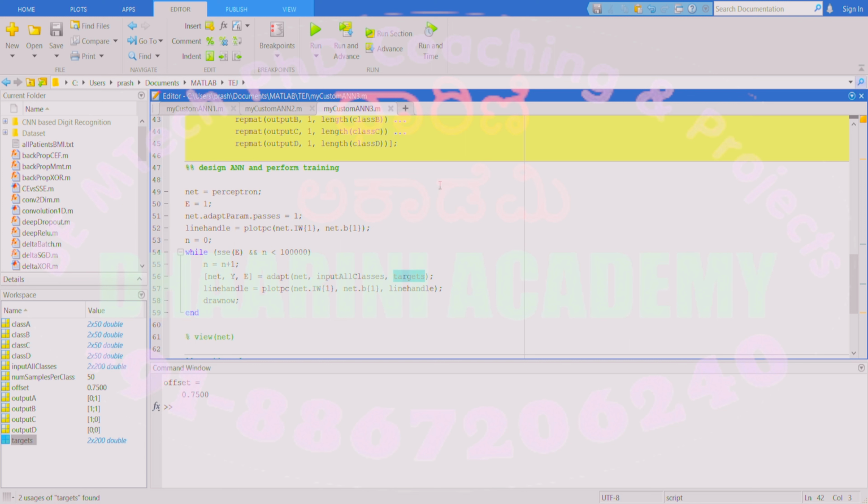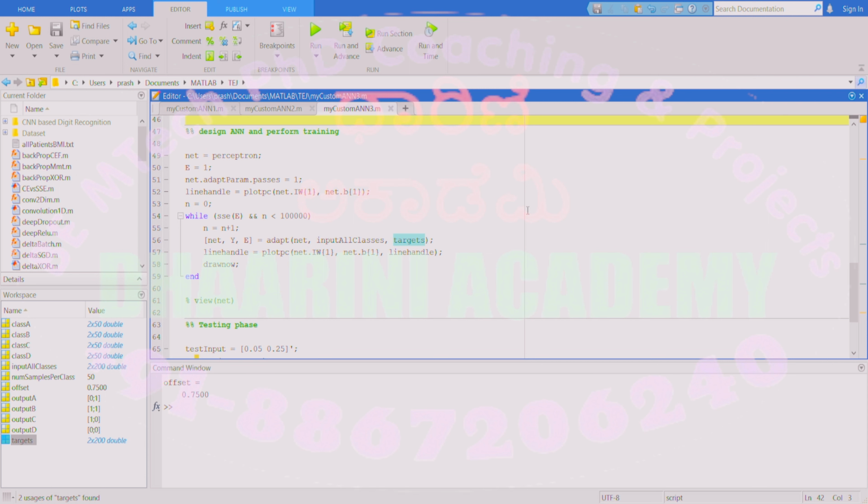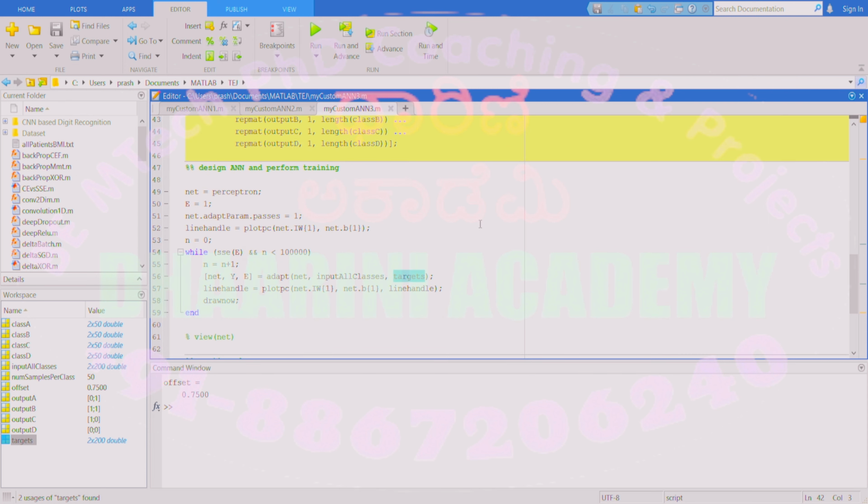Now in the next part of this code, or next cell, we are going to design the neural network and try to perform the training of that. So I define my neural network as a perceptron. I just want to create a perceptron, right? We begin with the e value as 1 and initialize the adaptation parameters. The number of passes is equal to 1, right?